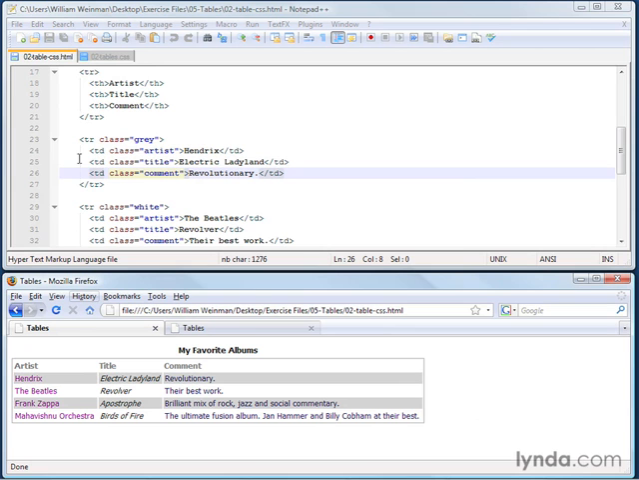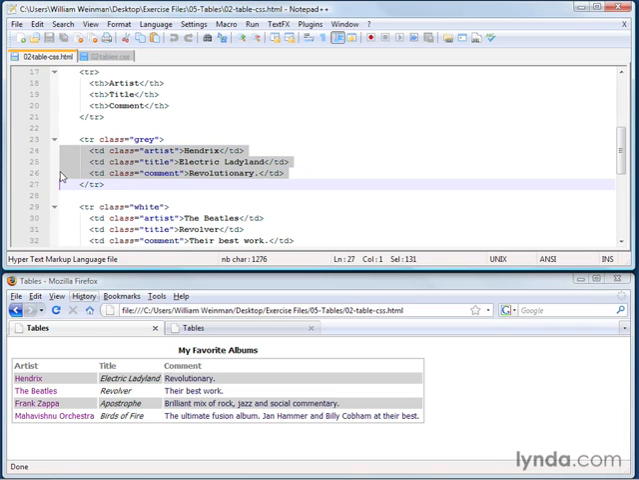So that gets applied to these cells, even though these cells have their own class. This one is artist, this one is title, this one is comment. These data classes get applied on top of the row class because these elements are within the TR container. So the TR is wrapped around these data cells. And so this class gets applied first because it's in the outer box, and these classes get applied on top of that because they're inner boxes.